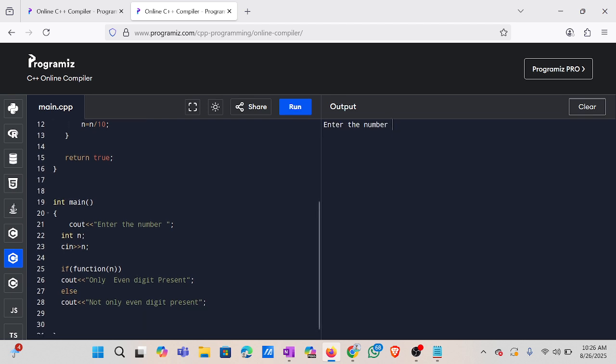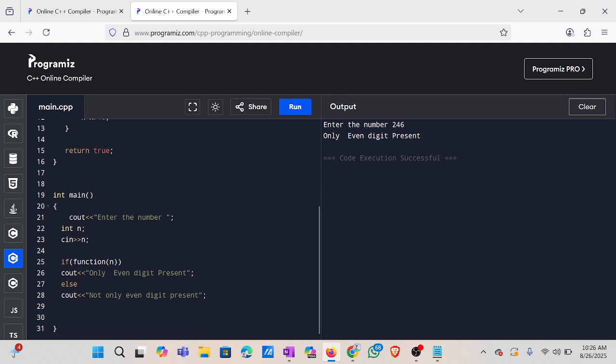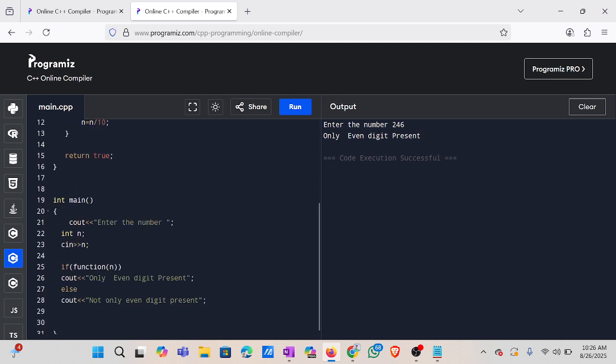Enter the number. Let's check 1, 2, 3. Here the odd digit is present. Let's see what it gives. For 1, 2, 3: not only even digit present. Now check only even digits: 3, 2, 4, 6. Only even digit present. So again our code is working properly.